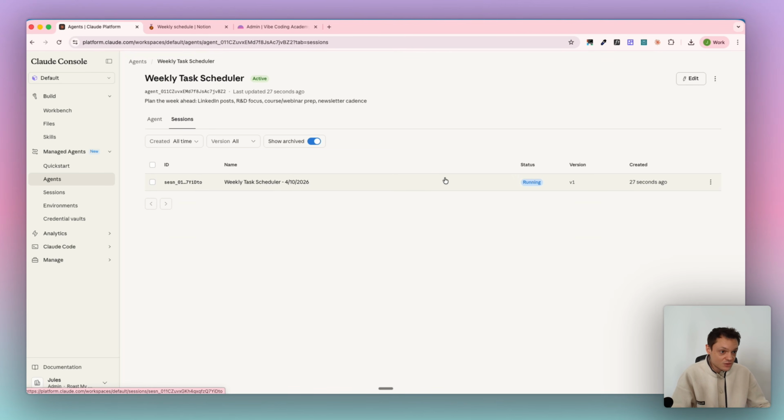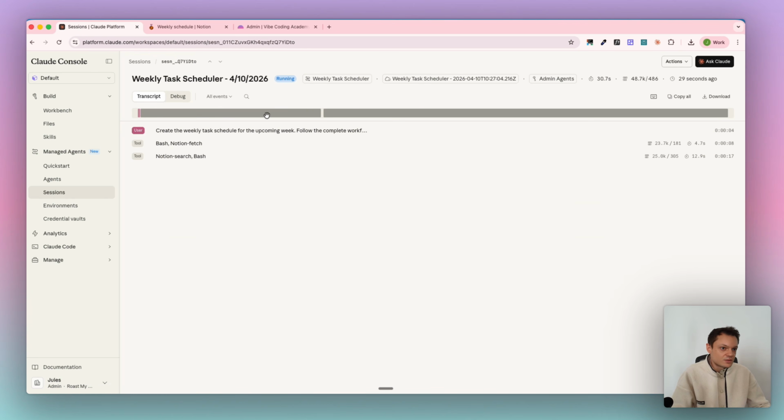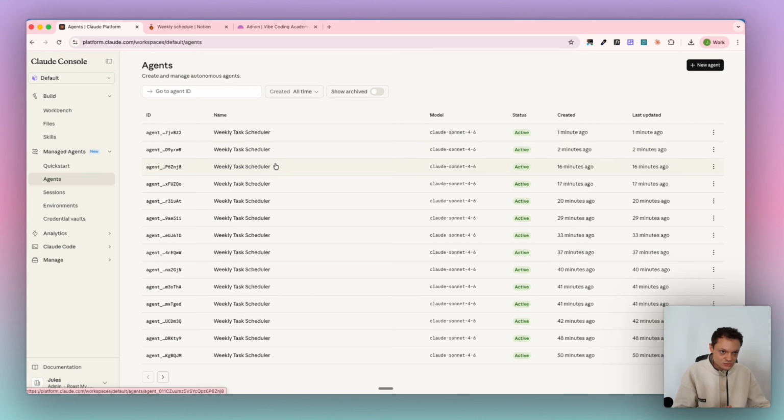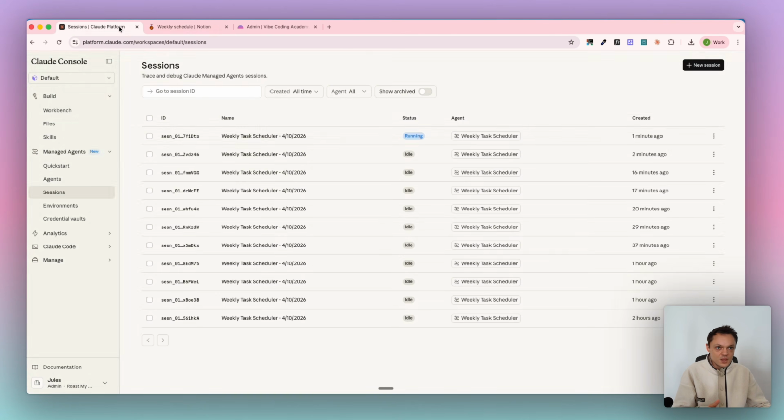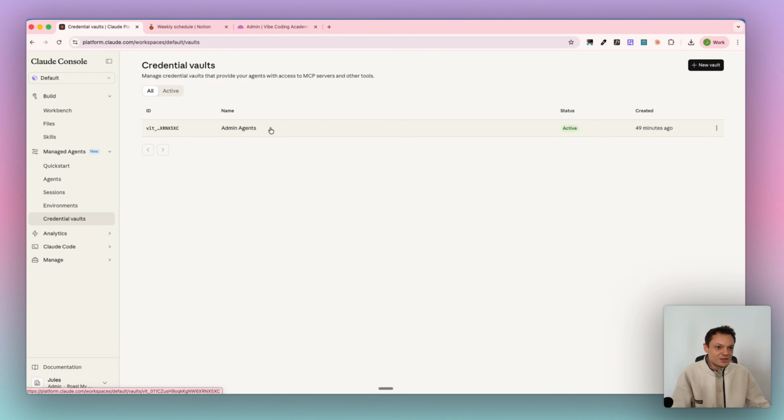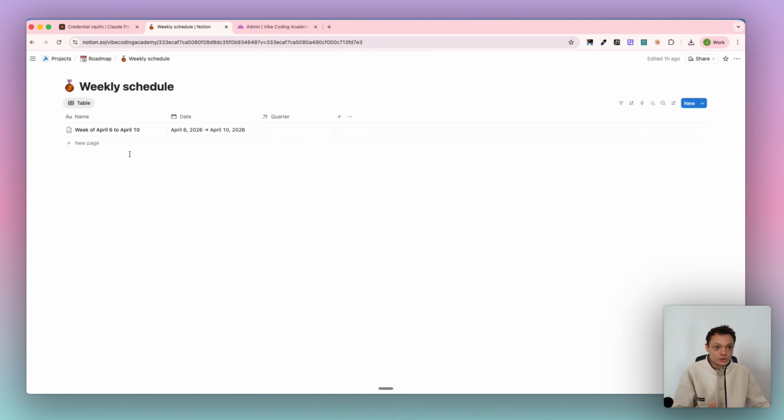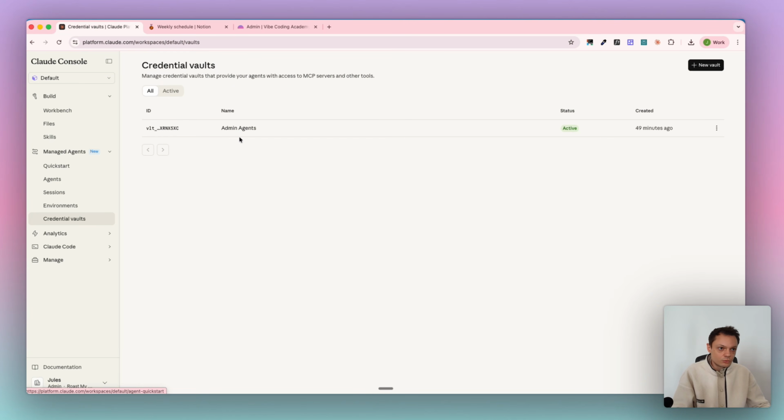So as you can see, I have a session here that is running, and I have some logs here that are currently running, and the goal is that the task is going to be performed. One very important thing is that this agent works with an MCP, more specifically the Notion MCP. To make it possible for a Claude agent to connect to Notion, you need to create a credential vault that lets the agent connect to the right MCP account where you want the new record to be created. So that's a very important step, and it's very easy to do.